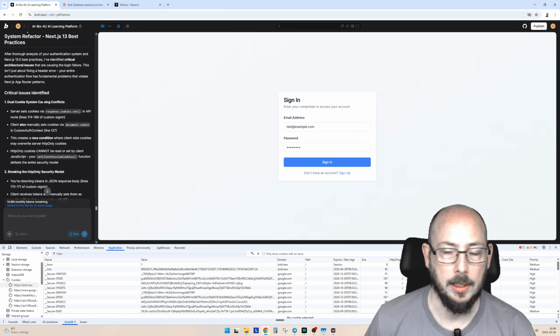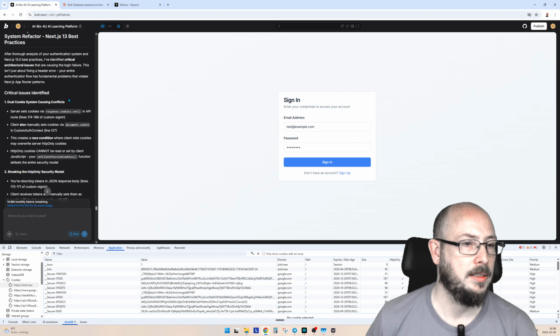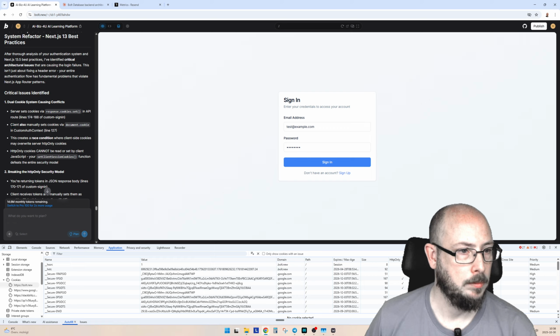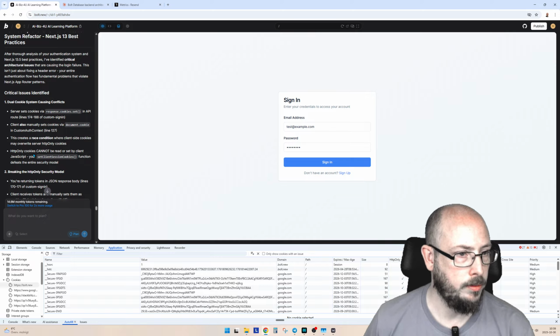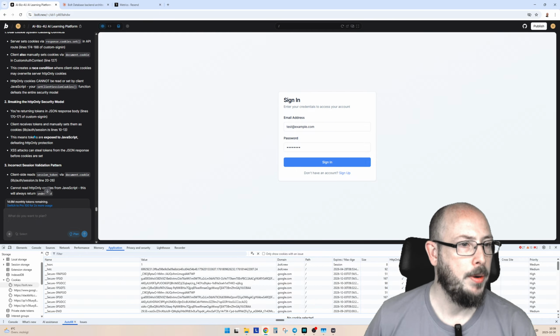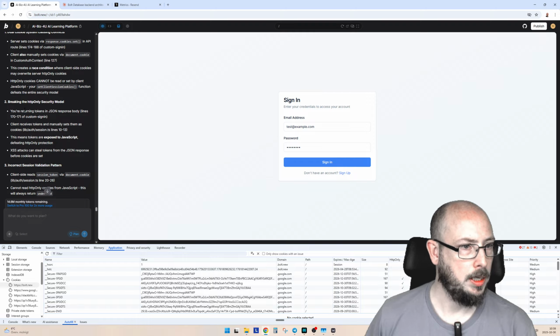Dual cookie system causing conflict. Client also manually sets cookies via document.cookie. This creates a race condition where client-side cookies may overwrite server HTTP-only cookies. Okay. Breaking the HTTP-only secure model. You're returning tokens in the JSON response body. Client receives tokens and manually sets them as cookies. This means tokens are exposed to JavaScript. What? That's not good.